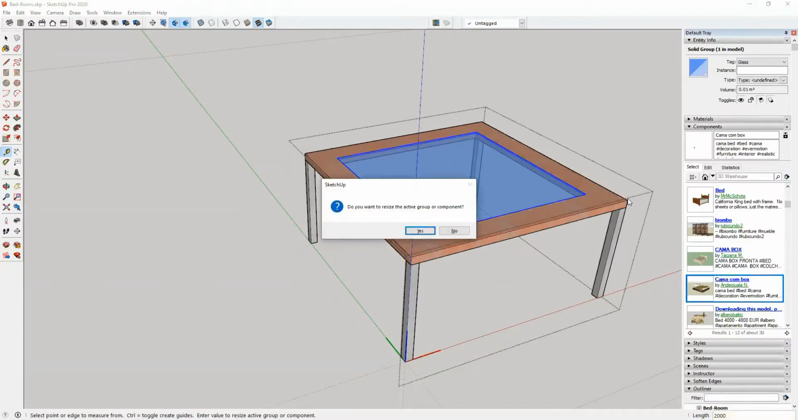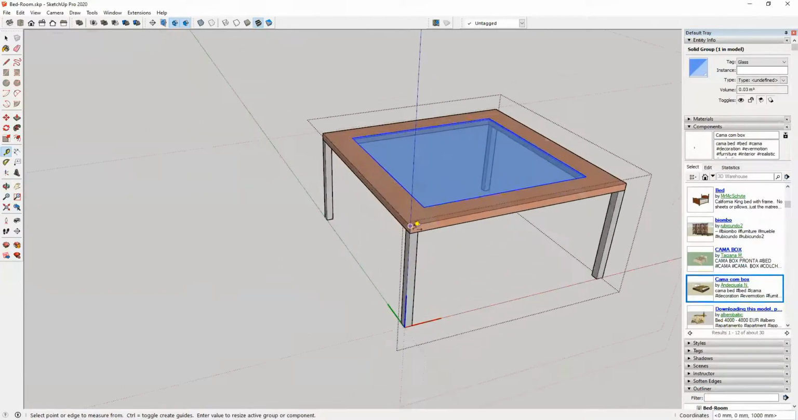Now it will ask me, do you want to resize the active group or component? Now make sure you read this, and it says active group or component. If it says that do you want to resize the model, then immediately cancel the option and do the measure tool inside the group or the component. That means if you are not getting this option, then you might be doing it in the wrong level of the group. Okay, now I need to say yes, and proportionately, now I know that this particular dimension is 2000 and proportionately all the other dimensions are changed.